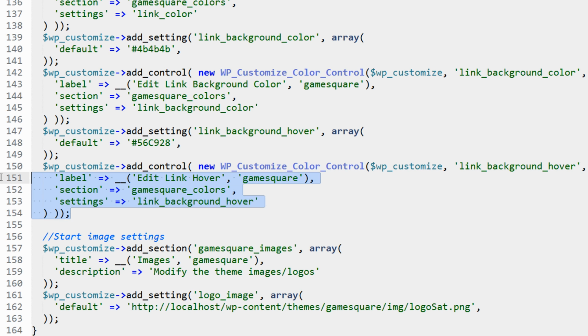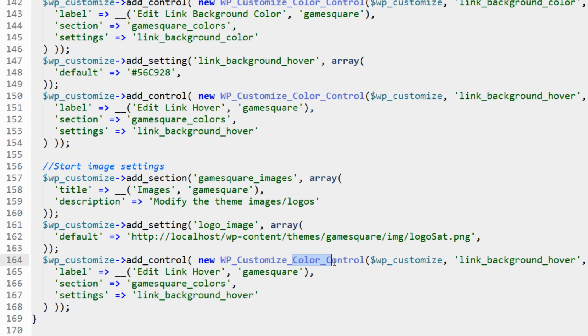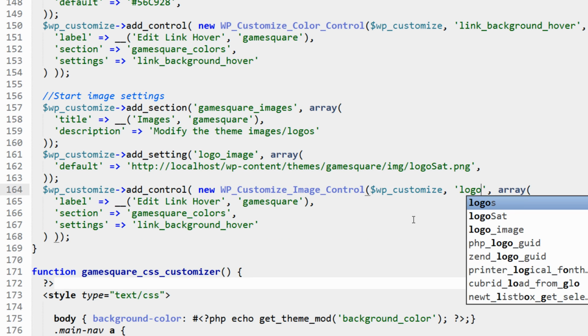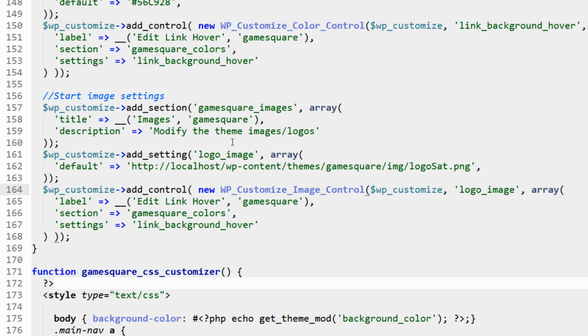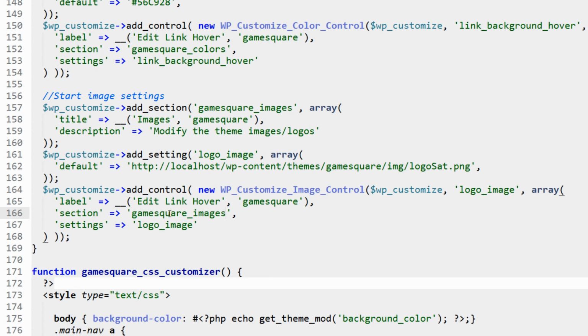Now let's add a control. And this control is going to be the WordPress customize, I think it's image control. And we can give this the ID of logo image. Let's leave it logo image. We might should give it a different ID from that setting. And then give that the settings ID. And give this the section ID of game square images. So there we go. So we have that controller in there now. We have a default to that.